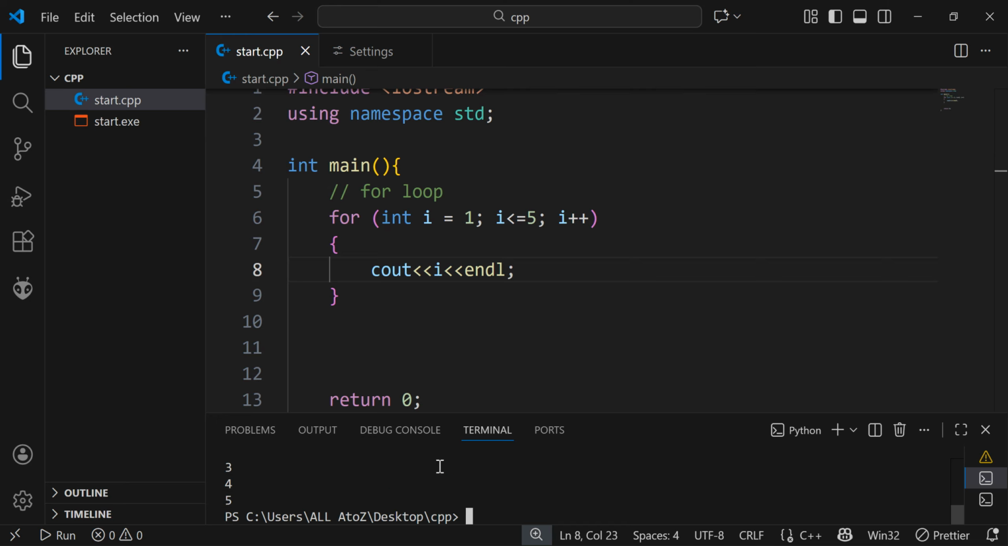The for loop we can use with user input. You can also use it to print even numbers, and you can also reverse a for loop. Let us take a look at how we can print even numbers.